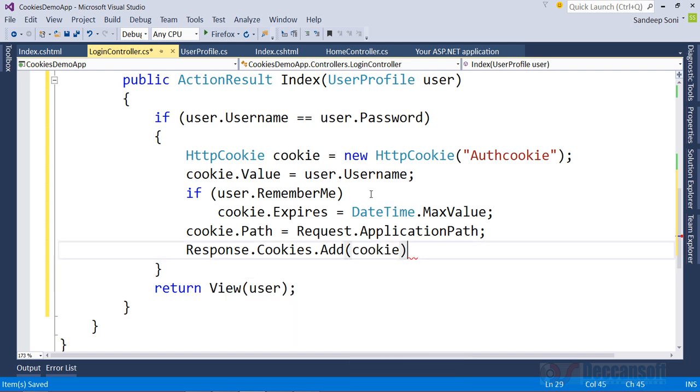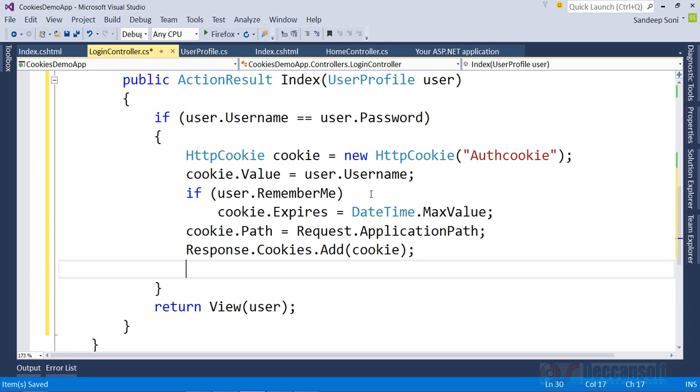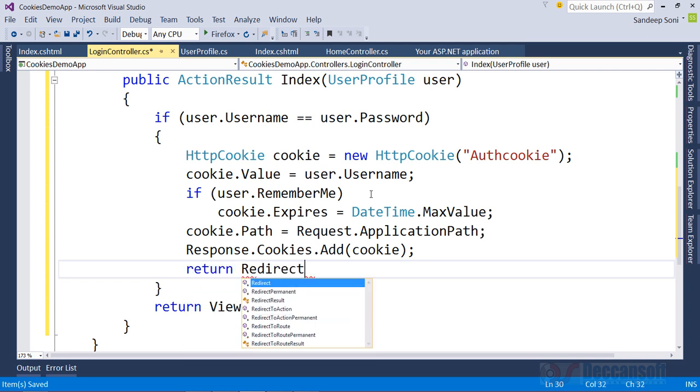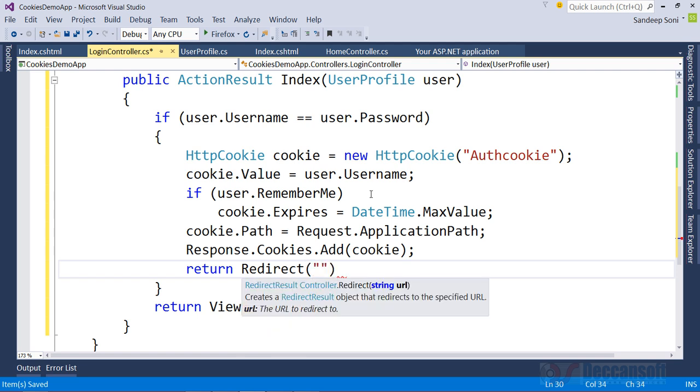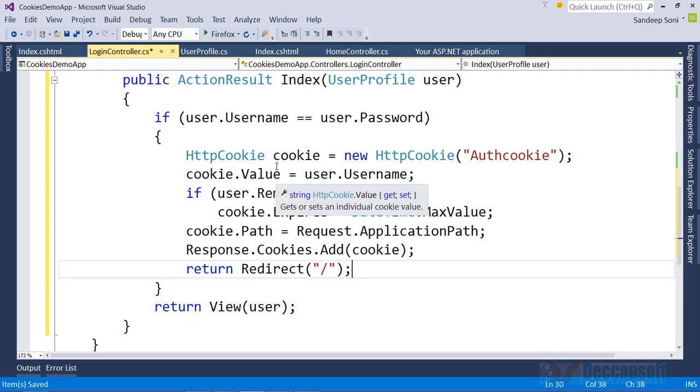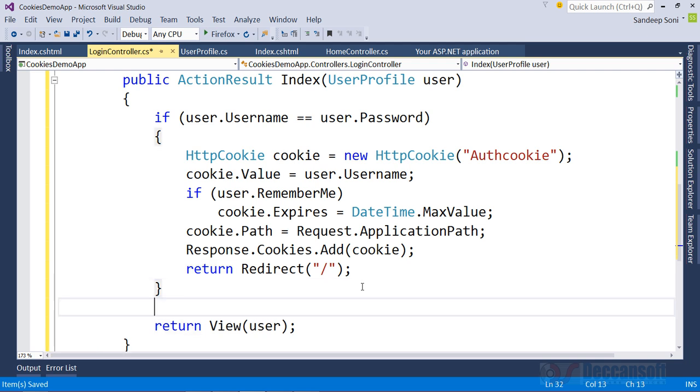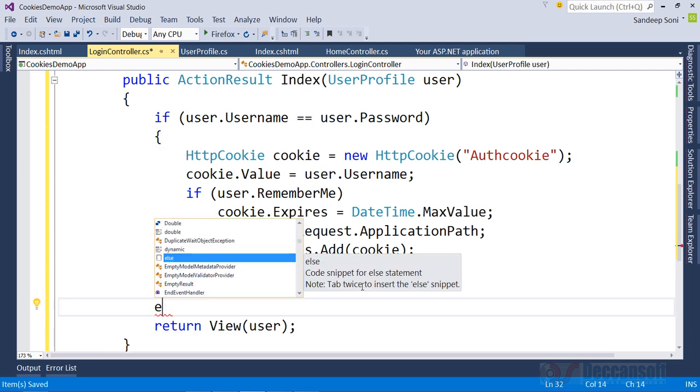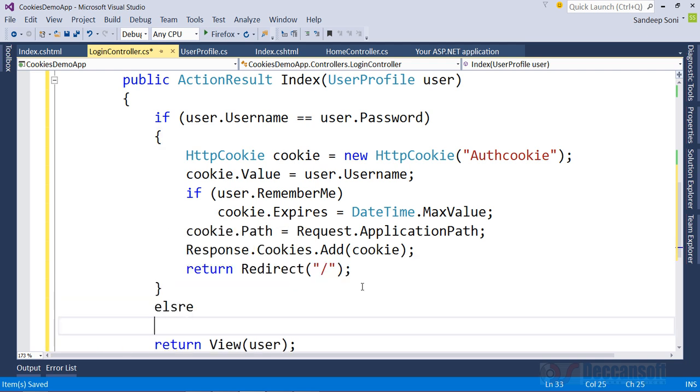But once added, now we should redirect the user. Where shall we redirect? So we'll say here return redirect. Let us redirect the user to root, whatever is the root of the web application. That's where we are redirecting the user to. In this case, obviously it will be home/index. But what if the username and password is invalid? It's going to come here.